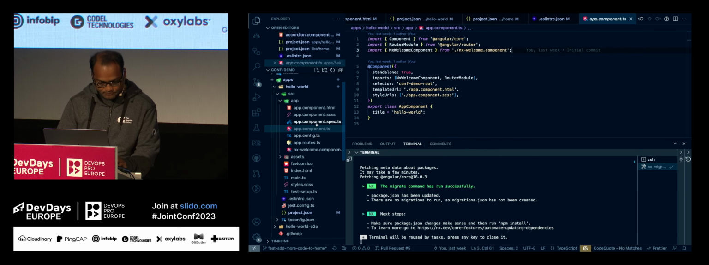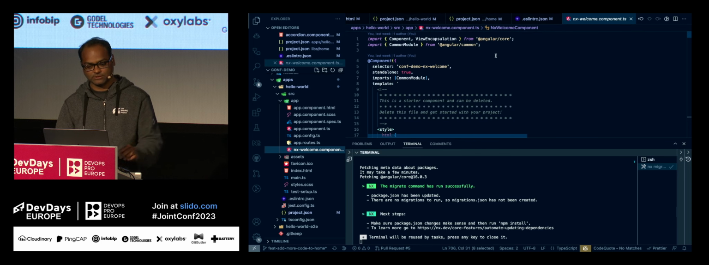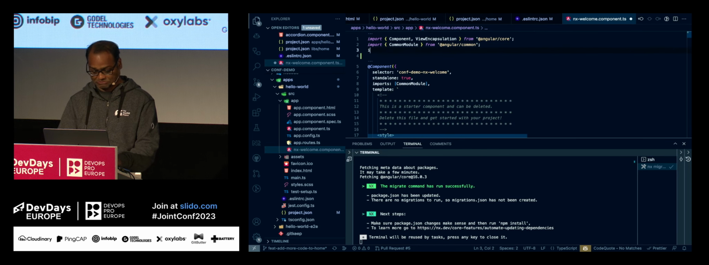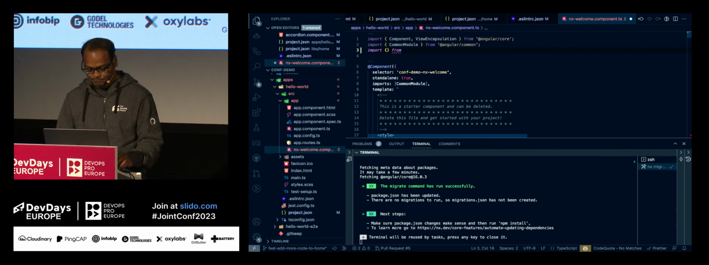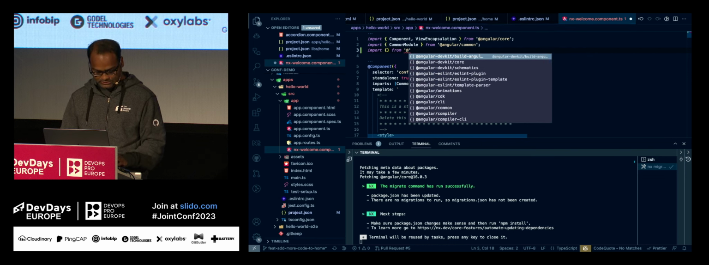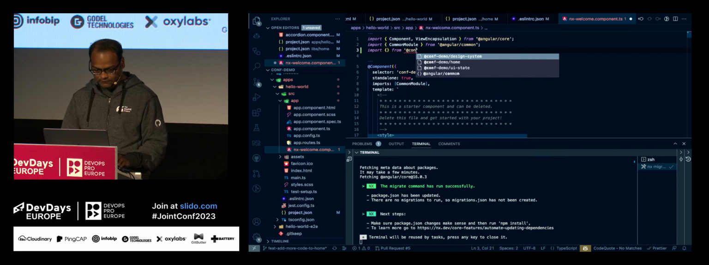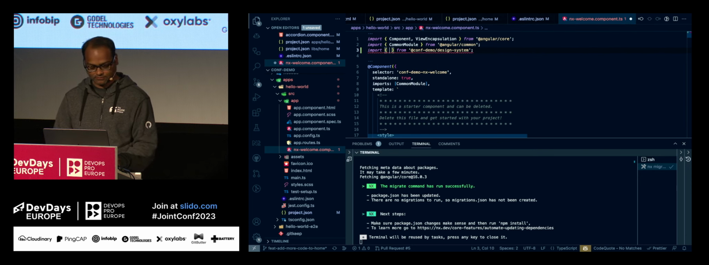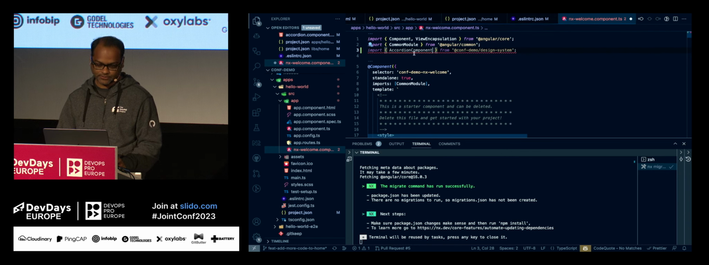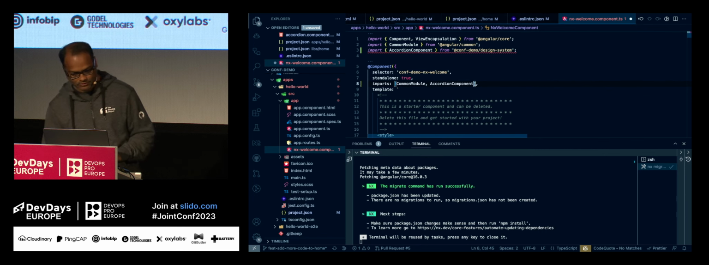And if you don't understand what's going on here, that's absolutely fine. I'm just doing an import. Of course, everyone knows the import because it's common across any technology. Even in Angular, .NET or Java, you import something, right? You import a file or namespace. And then you say, okay, this is my conf demo, and I want to use the design system here, and I ended up using the accordion component. Okay, so this is my import.